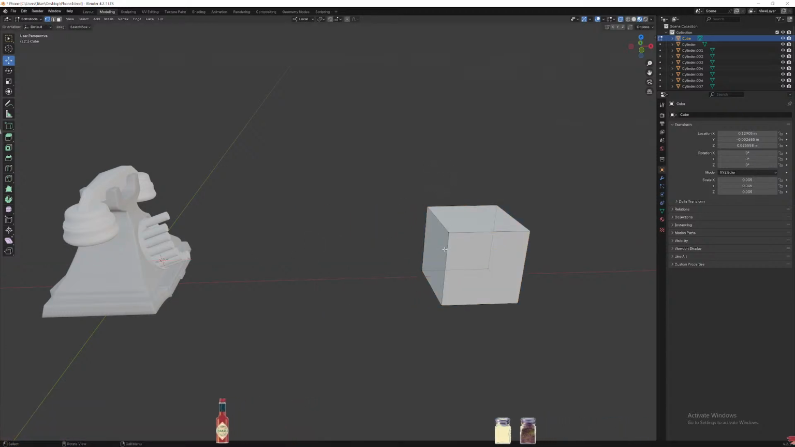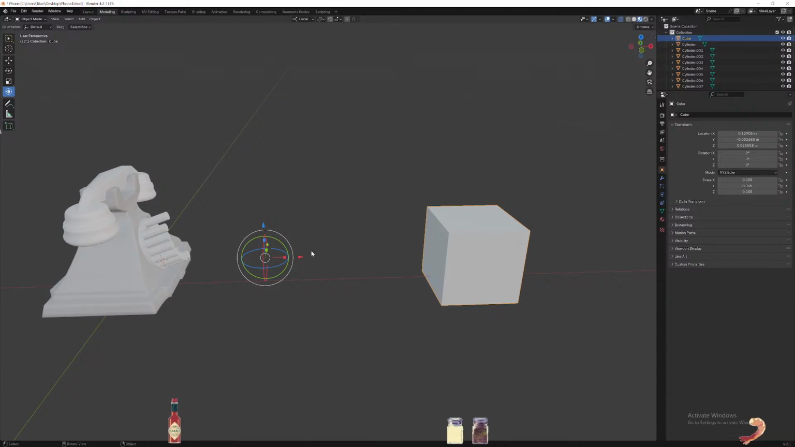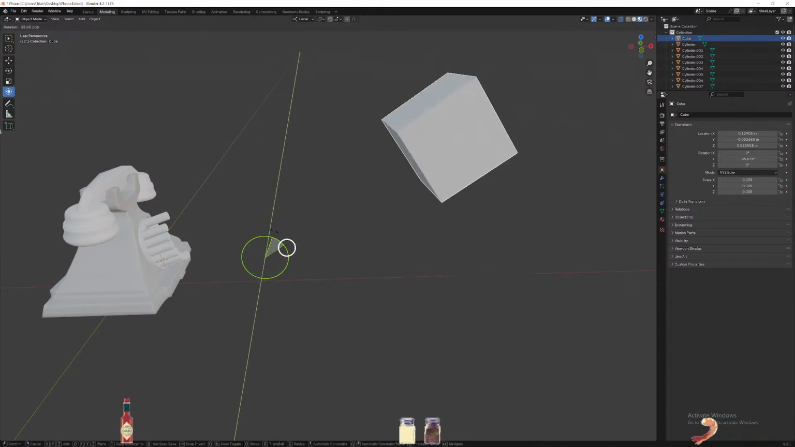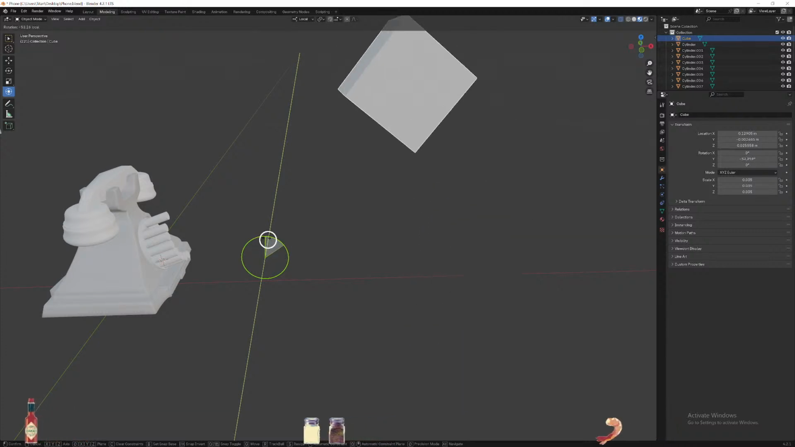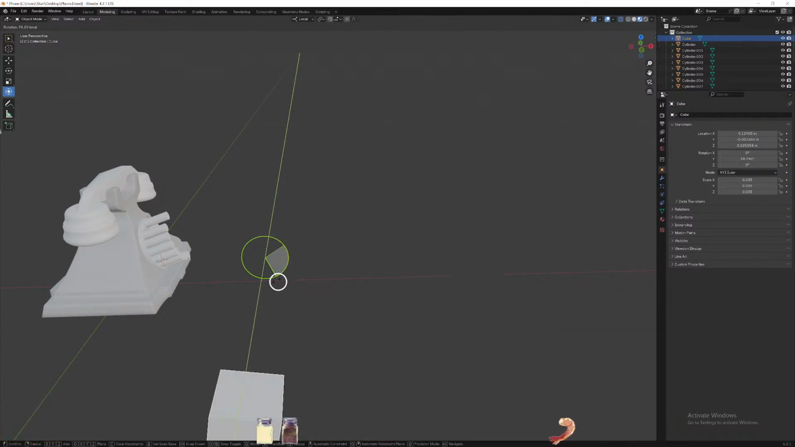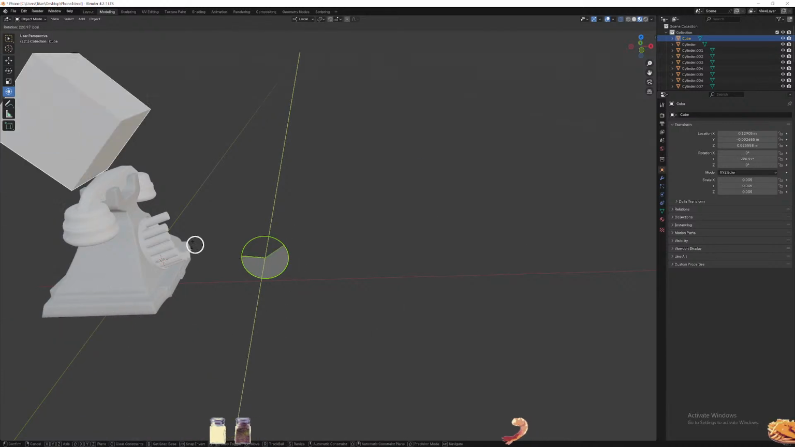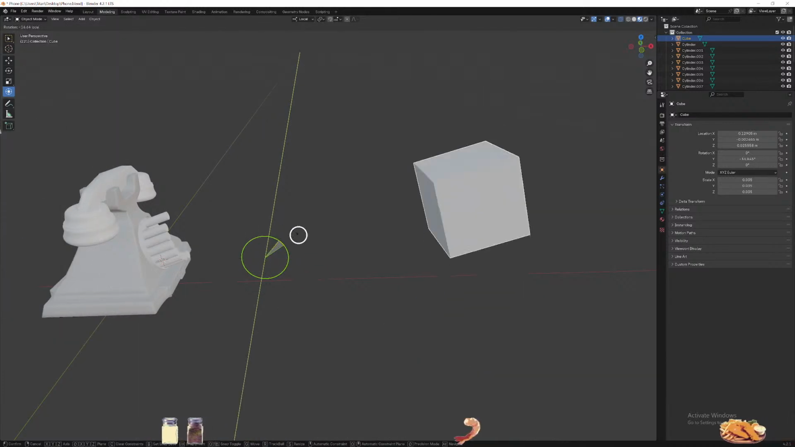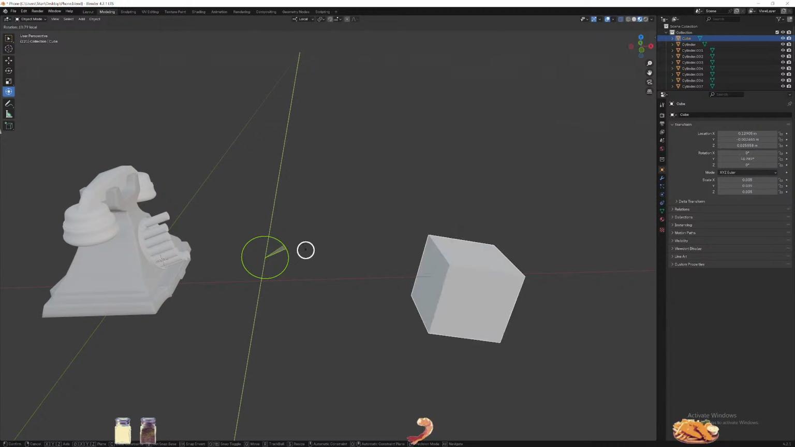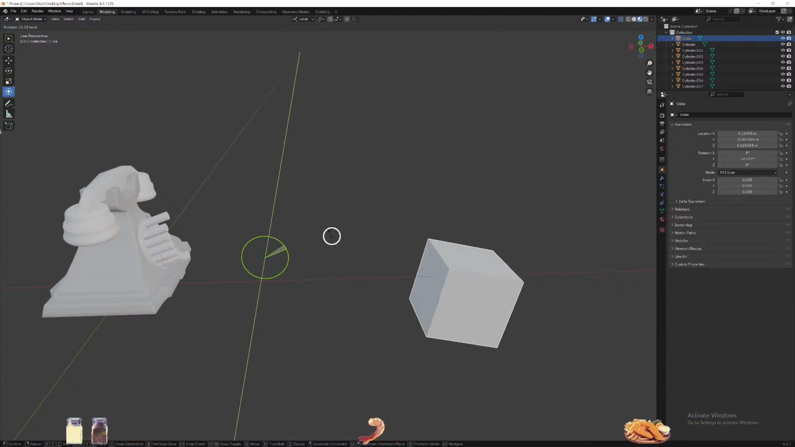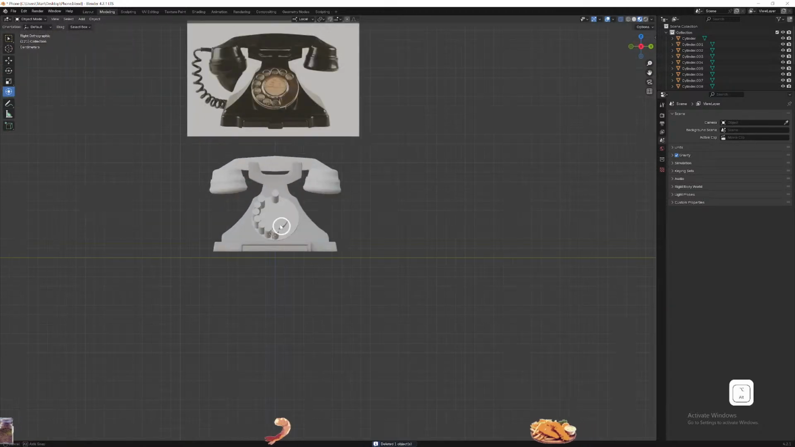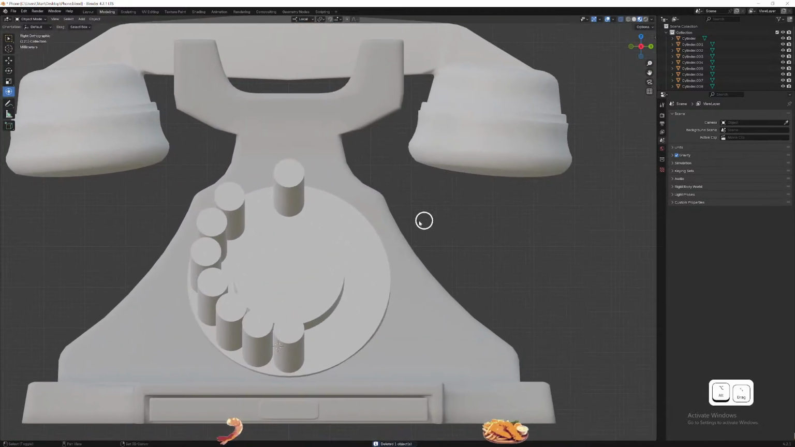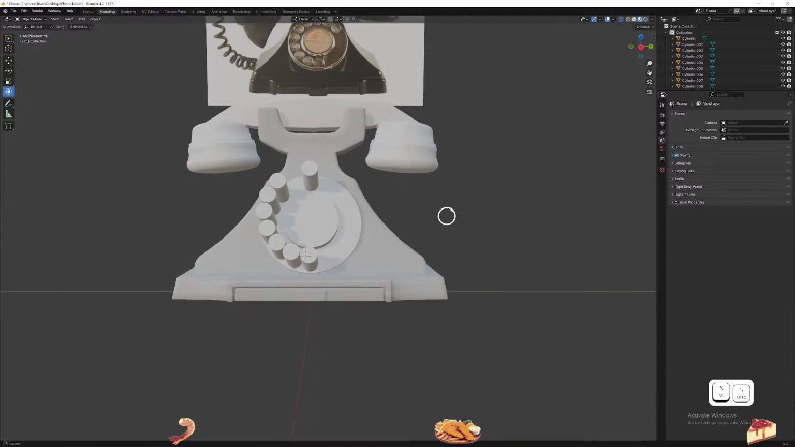So let's check it. Let's go to object mode, and now I can rotate the cube from this origin point, which is the pivot point, right? This is super nice. It works the same in Maya, and I guess Cinema 4D works the same. Super cool. I still looked at a tutorial for this just to make sure that it works.